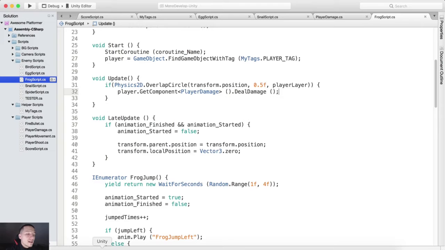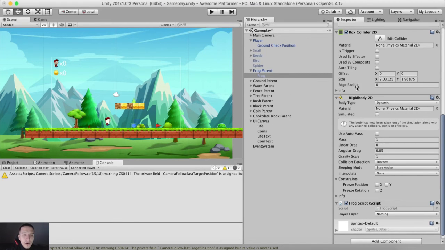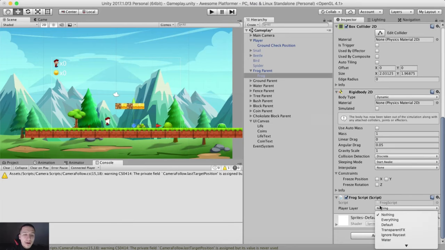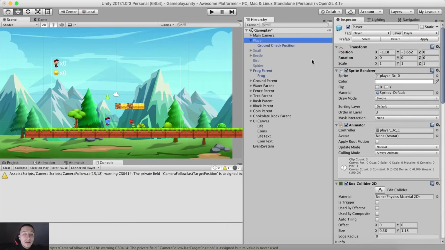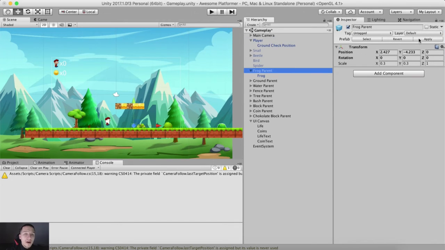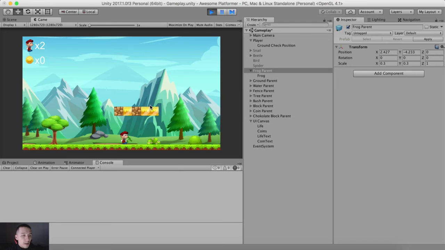But we need to go inside of our Unity and select our frog, and for the player layer, we need to select the actual player's layer and make sure that the player is set on that layer, which is indeed true. Take the frog parent and hit apply. So now when I hit the play button, and when the frog jumps on the player, you see it dealt damage. You see now we have 2 lives only left right here.